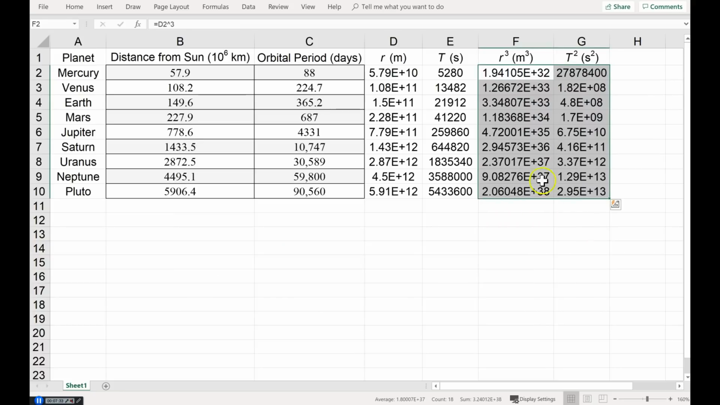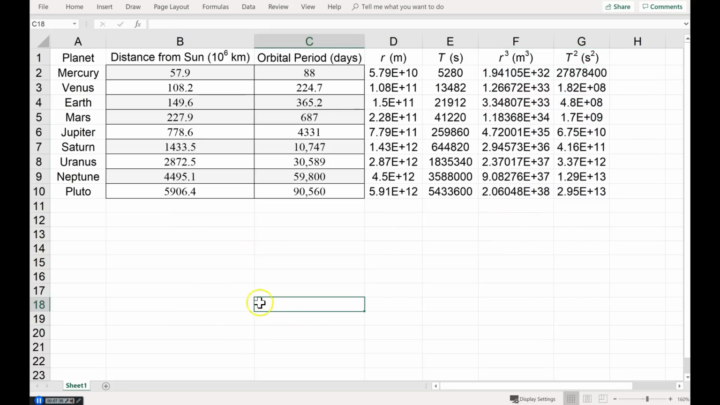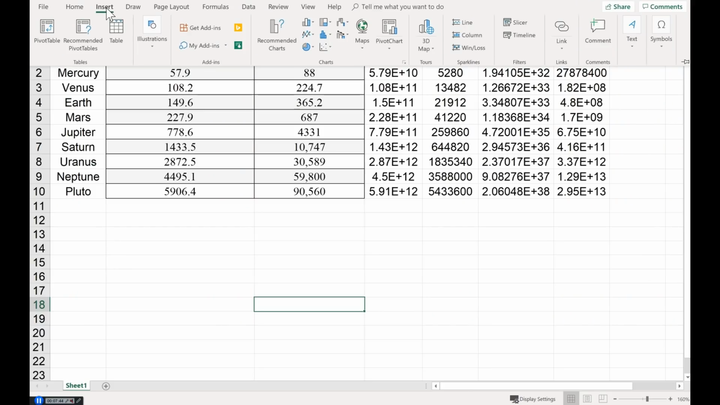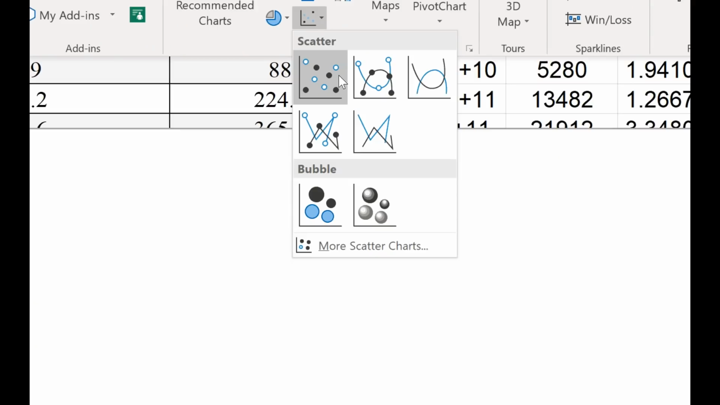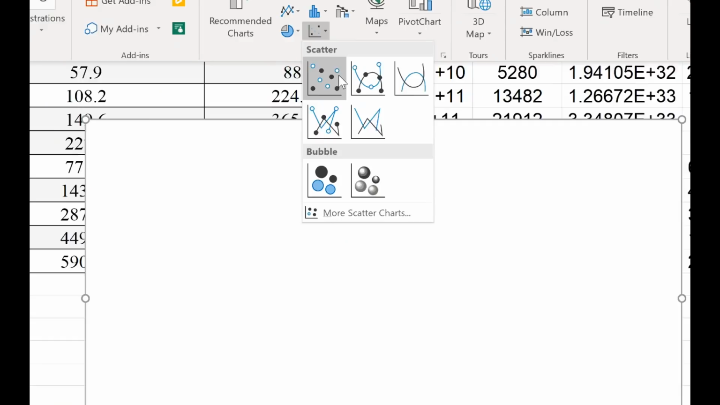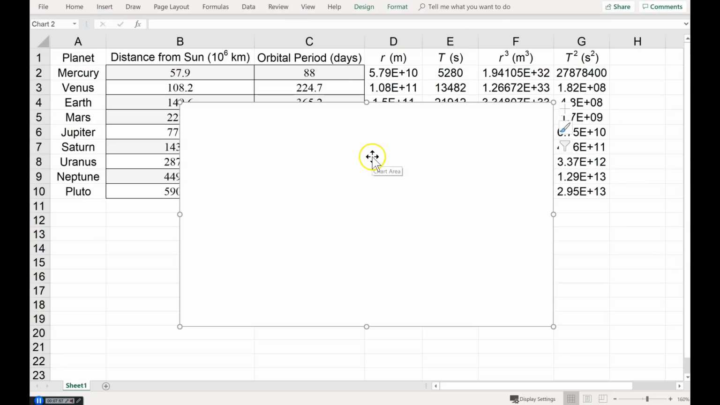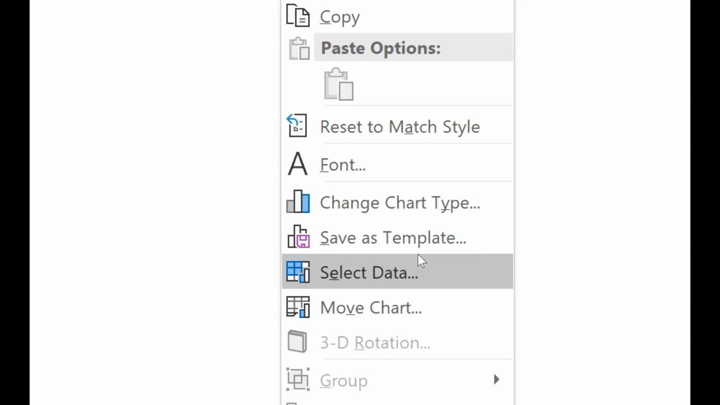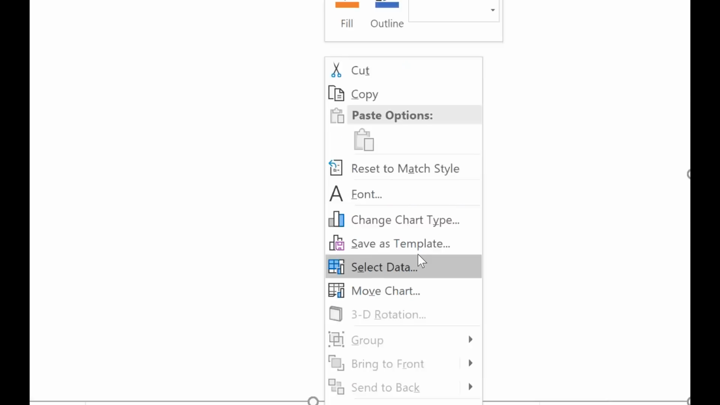So to avoid that, what I recommend is click away off of the data. I've got an empty cell selected. Click on Insert. Can you see Insert? Then choose the scatter plot option, and from those that are shown, choose the first option with no connecting line. Okay, then we right-click and we click on Select Data. It's about halfway down.